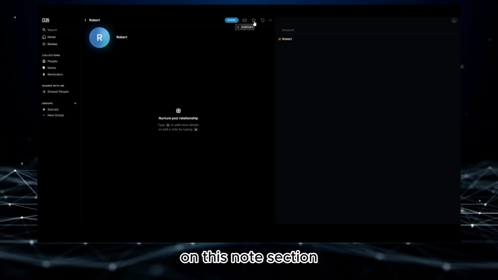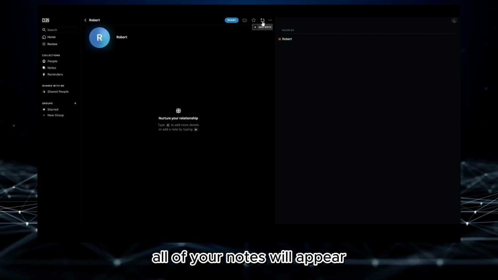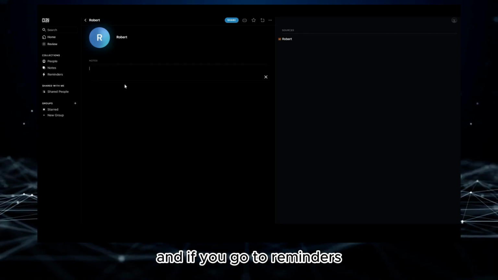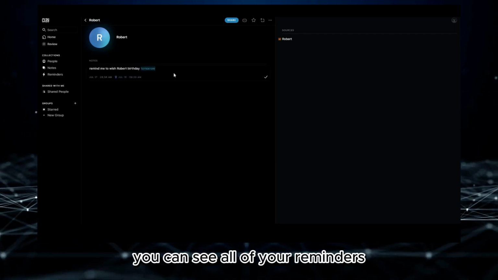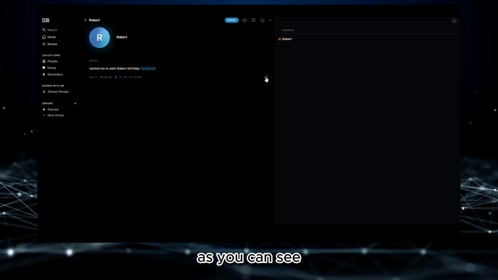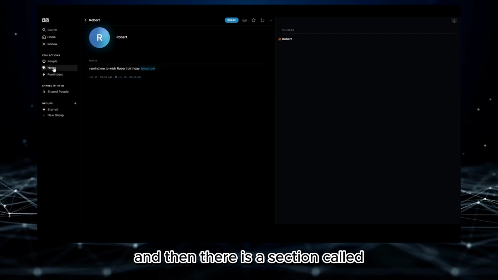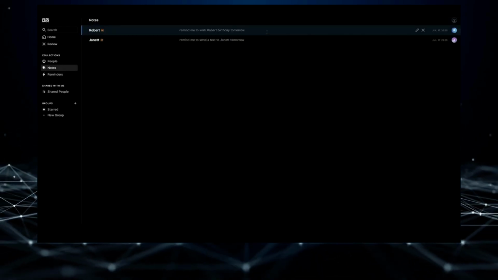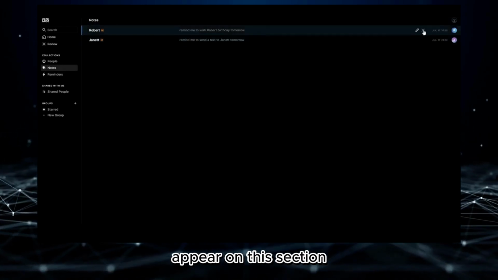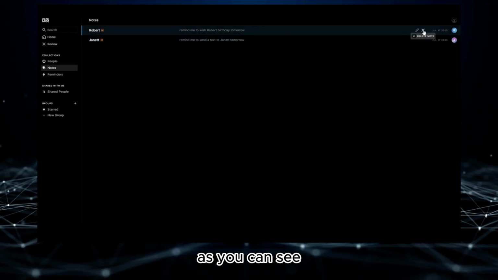So as you can see, in this notes section, all of your notes will appear. And if you go to reminders in this section, you can see all of your reminders. As you can see, I currently have 2 reminders upcoming. And then there is a section called shared people. The people that are shared with you will appear in this section, as you can see.